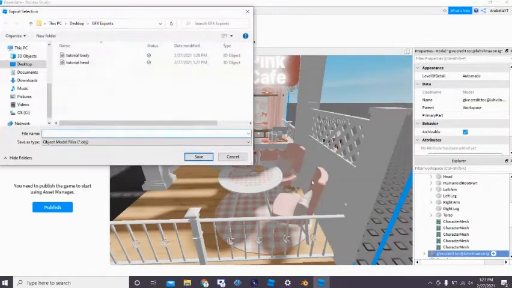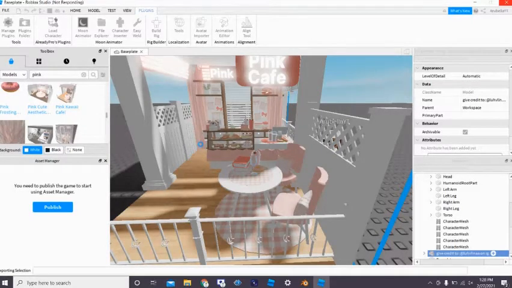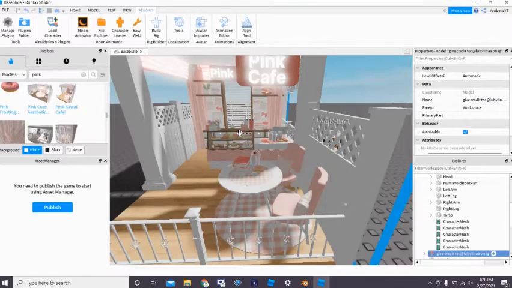Now if Roblox Studio looks like it's gonna crash, don't worry, this happens all the time. It just matters on how big your model is and how many items are in your model. So this is, all things considered, a medium model. Okay.